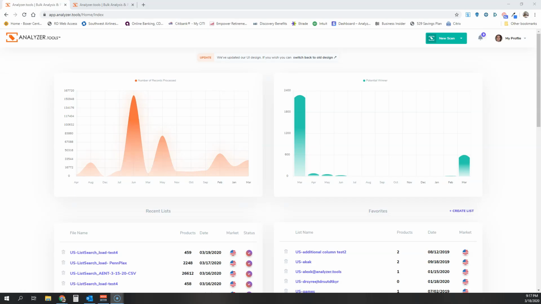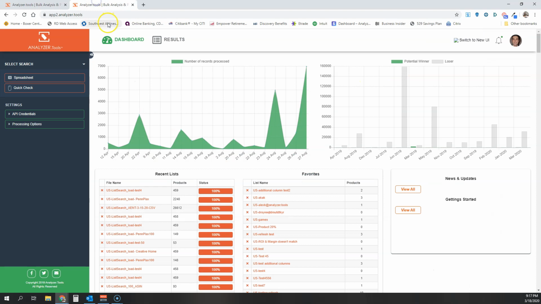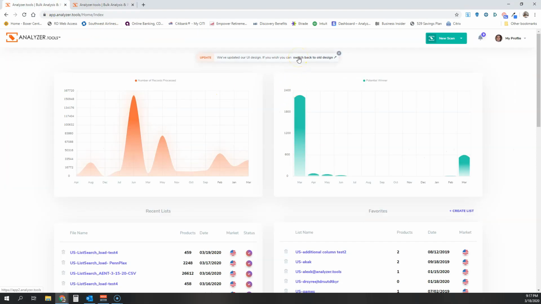So we have a brand new look for our web application. This was launched yesterday. You may have logged in and noticed that things look a whole lot different. How different do they look? Well, all you have to do is look at the old design. We've included a link here to switch back to the old design if you like. We'll keep that up temporarily.